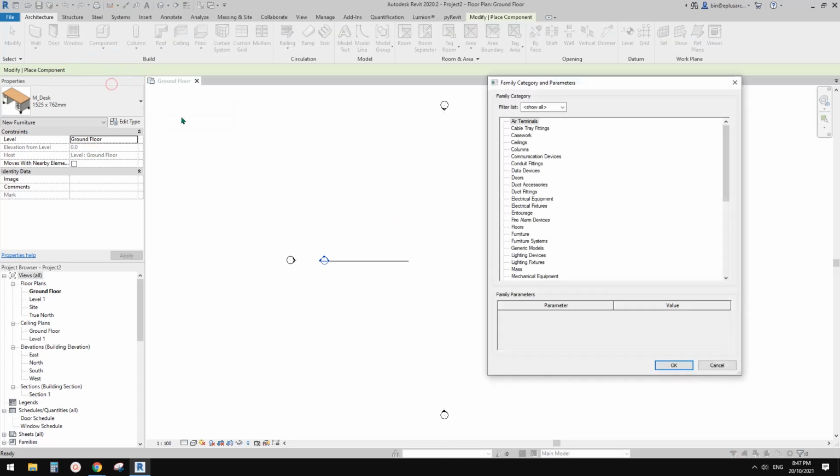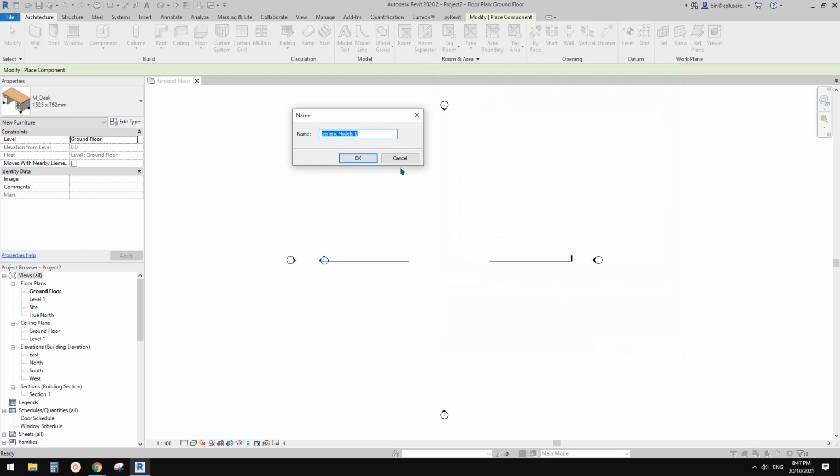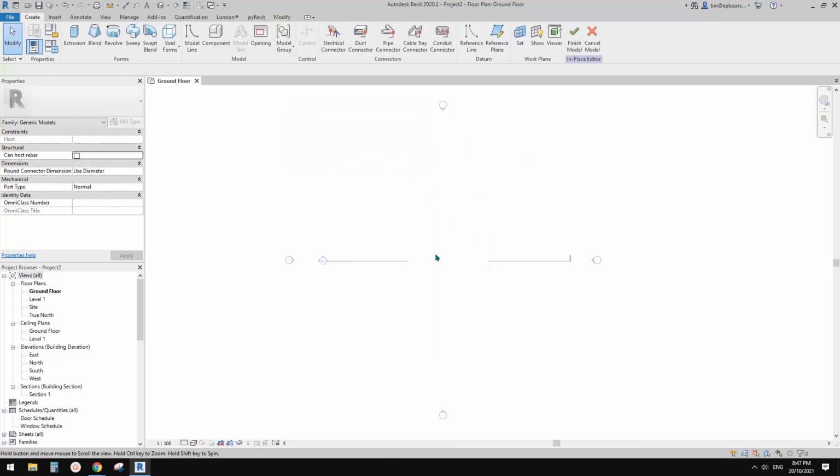If you click on model in place, first you need to choose category. What category you need it to be. So usually always choose the correct category. But sometimes you're not sure which category to use. You can also just choose, for example, generic model, and later you can change the category.